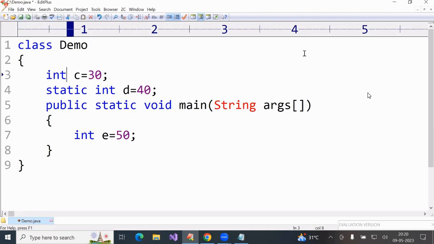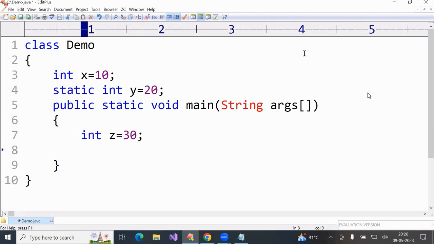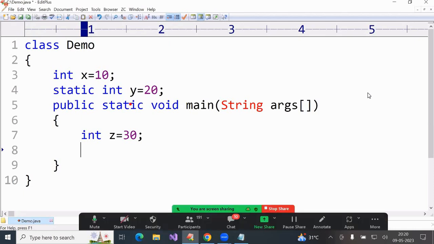Now I'll change the variable names: X, Y, Z. I'll change the values also, suppose 10, 20, 30. Like this I changed. Now, if I execute this program, first of all, I'll ask some more questions to understand.